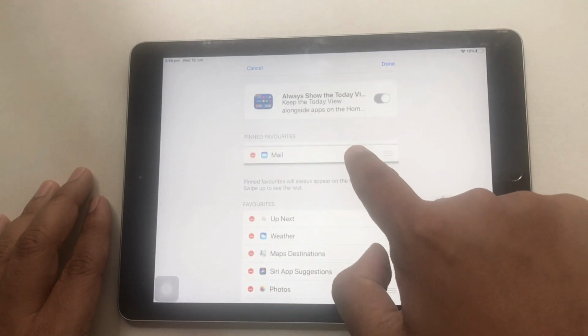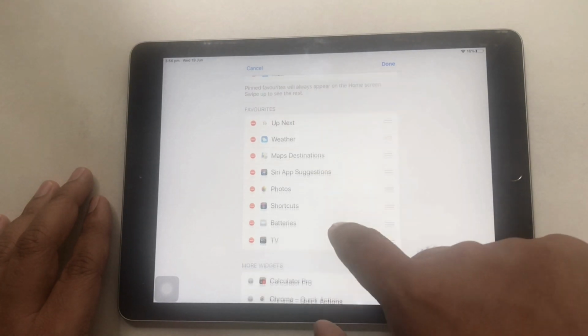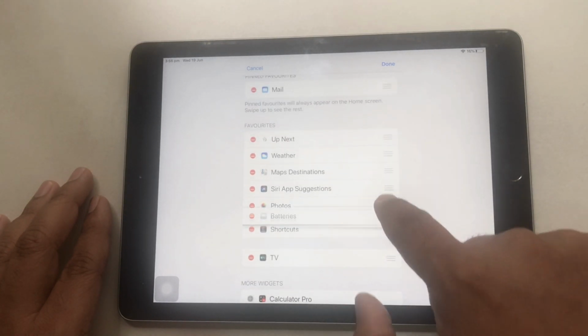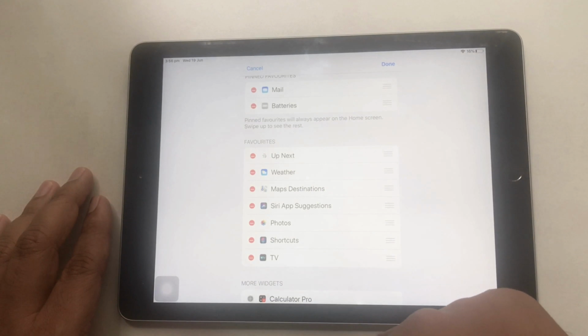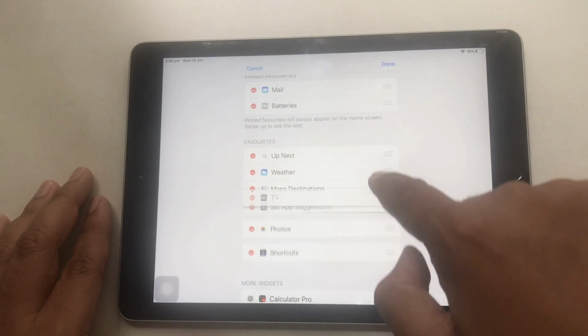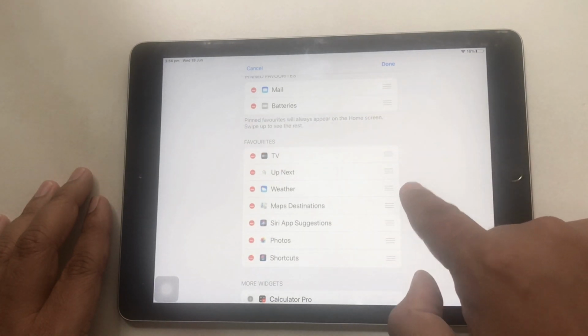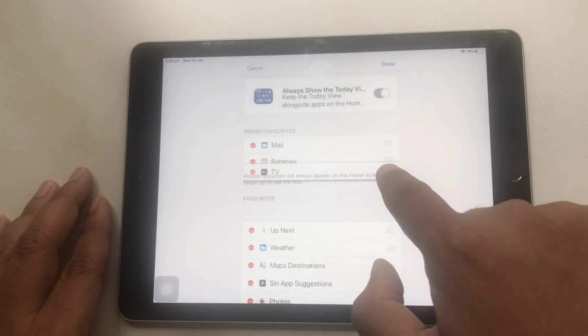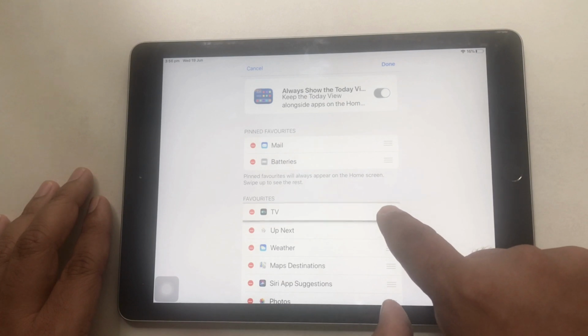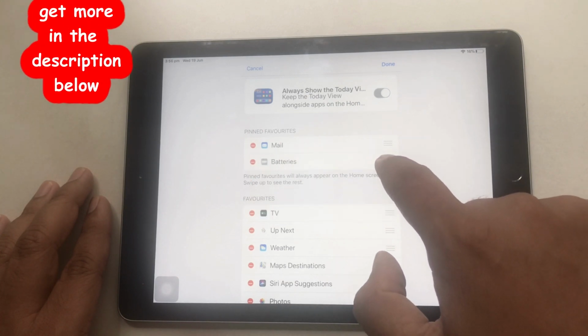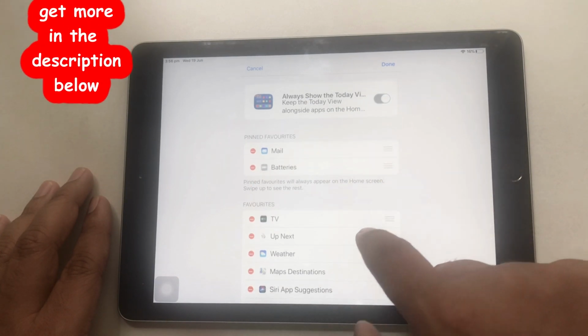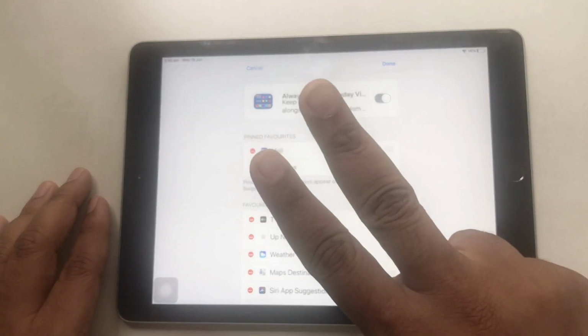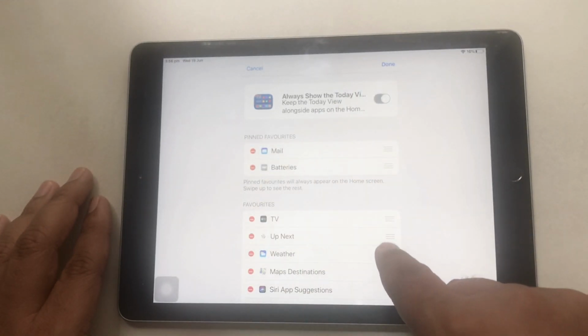I suggest two apps that you should pin at all times. One is the Battery widget and the second is the Mail app, for better productivity. This is just a recommendation; however, you can keep whichever apps you want pinned. Here I'm trying to pin more than two apps, but Apple allows adding only two apps, as we can see here.